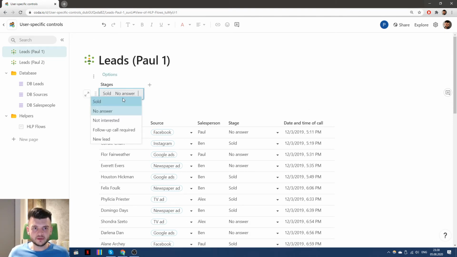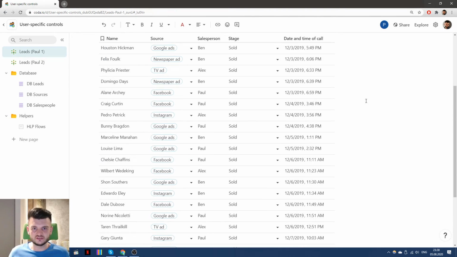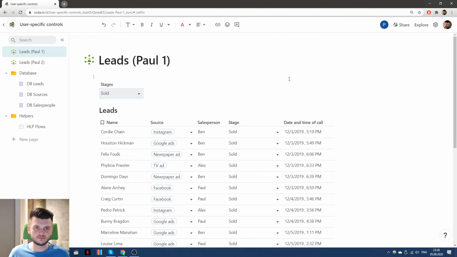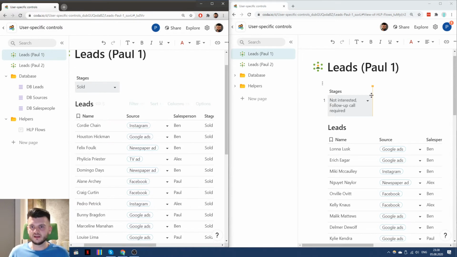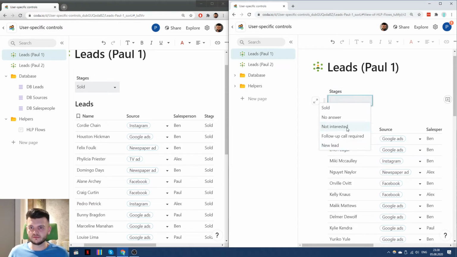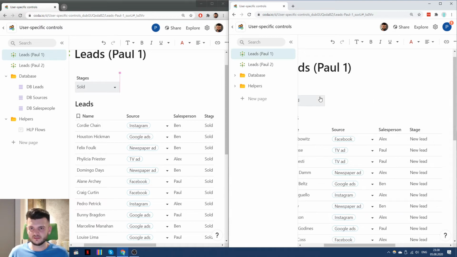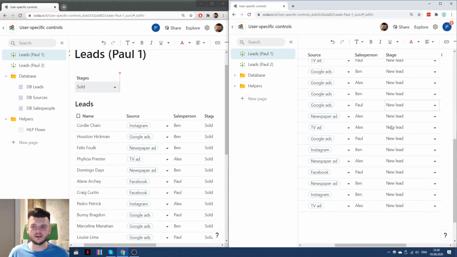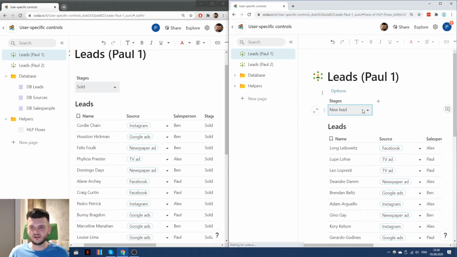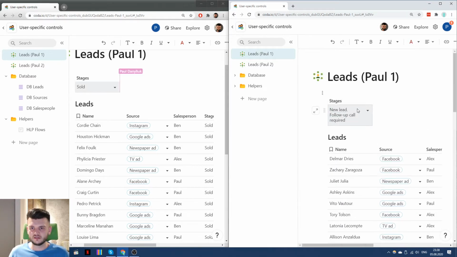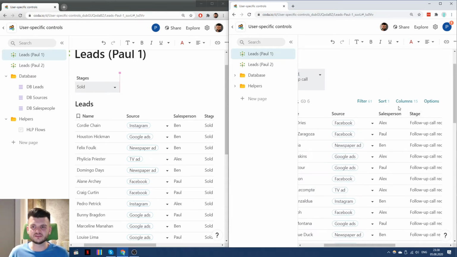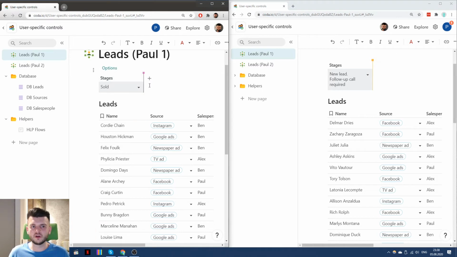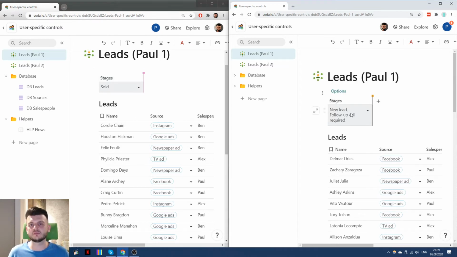And there you have it. Just the solved rows, with just the solved stage right here. Rows with just the new lead stage right here for another user. Two options, two stages, and user number 1 is unaffected by whatever user number 2 does with their filter.